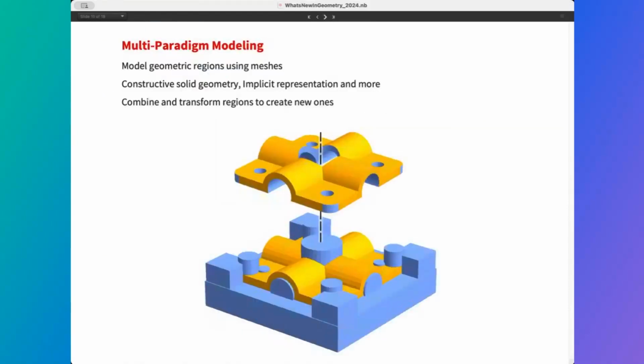Okay, next we are talking about the modeling. There are several methods you can use to model regions, including the geometric region with basic meshes, like a mesh region and bounded mesh region, and constructive solid geometry for CAD-like construction, and using implicit representations. And then another method could be combining and transforming regions to create new ones.